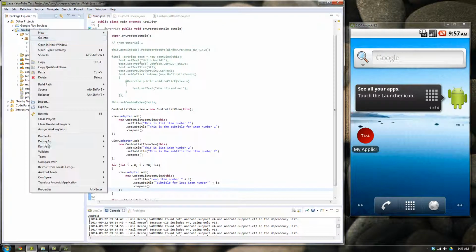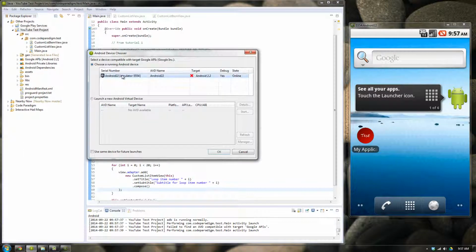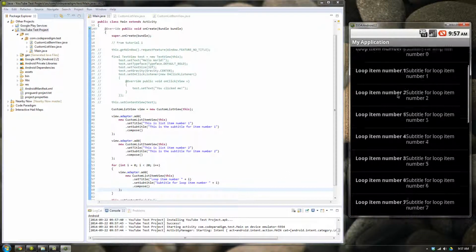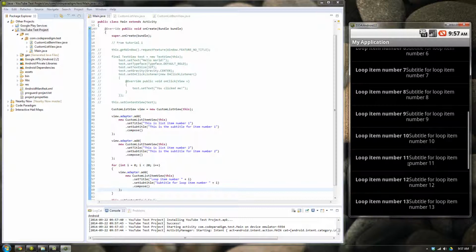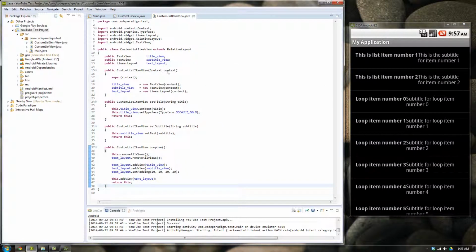Now right here, I'm not quite sure what's going on, so I'm just going to run the application again and select the VM, and it should show up. Notice here that there's a little bit of a problem. The list items do not look clean at all. That's because I actually forgot to set the orientation. We can check that out.